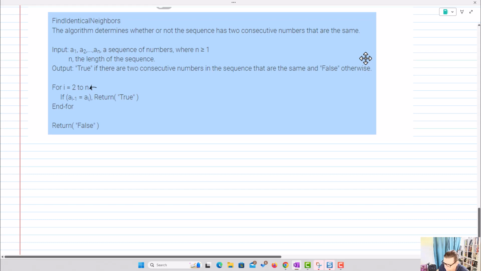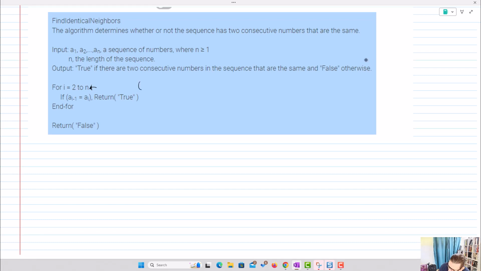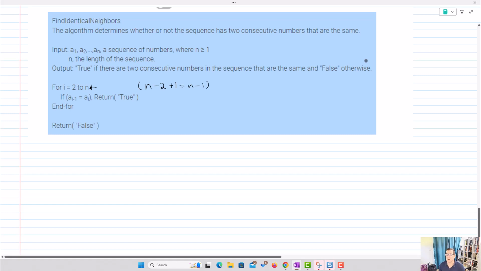In our for statement, we want to notice again that the worst thing that could happen is that no 2 numbers inside the sequence are identical. So we'll get n minus 2 plus 1, which equals n minus 1 computations. That's what happens if none of them are the same.